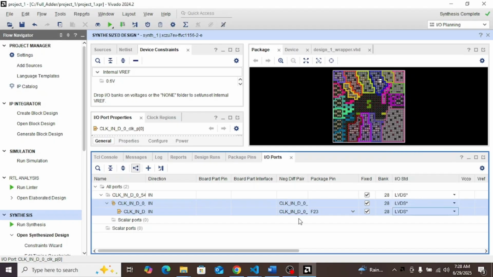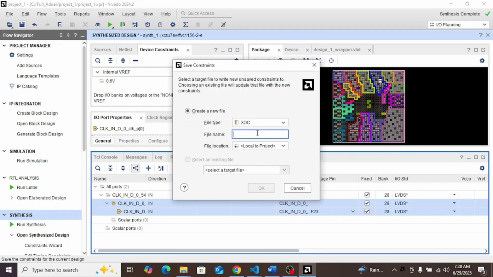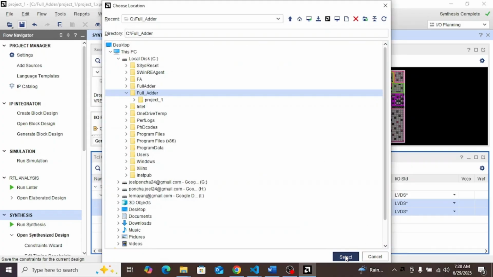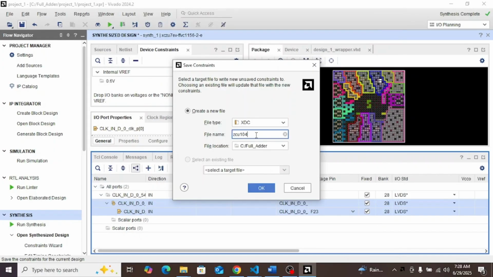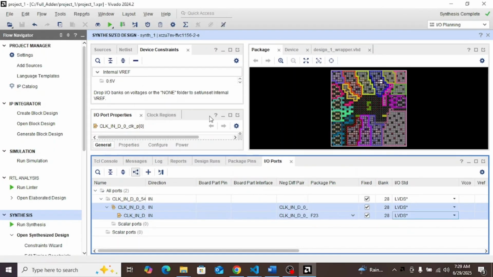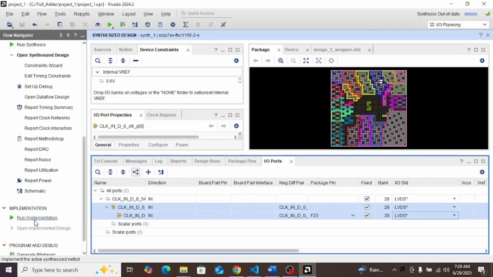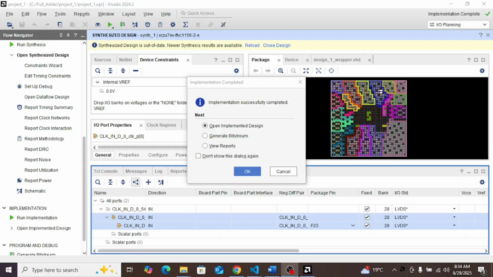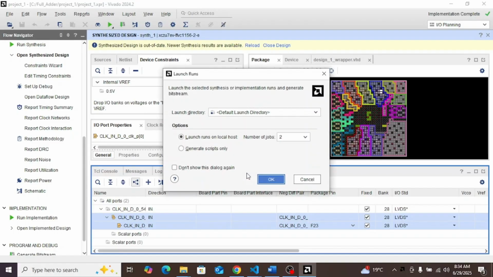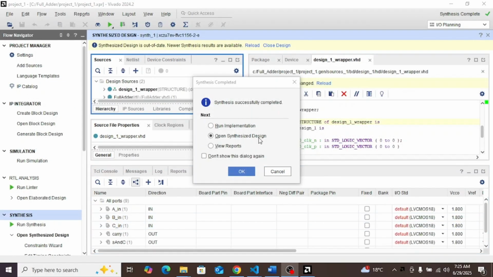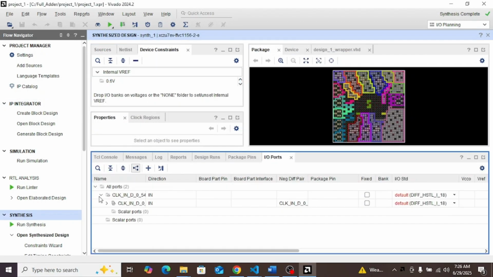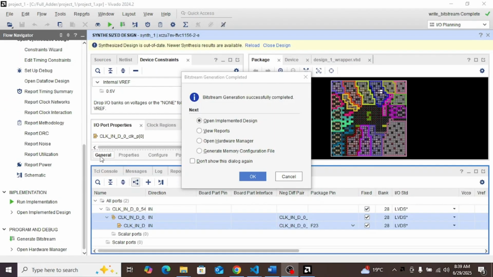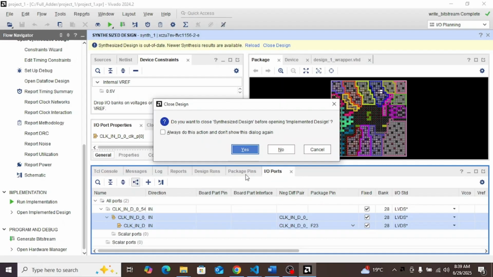for our IO standard, and then we're going to save this in our XDC file, and then we're going to run the implementation. When the implementation is done, we have to generate our bitstream. So our bitstream is done.